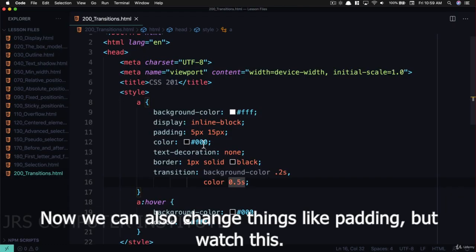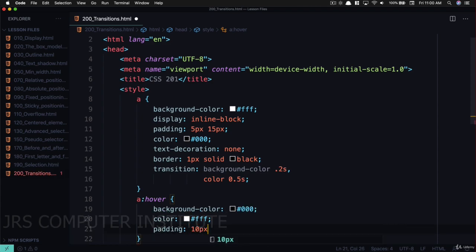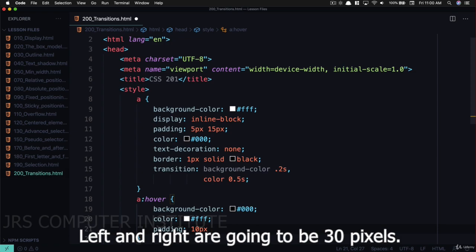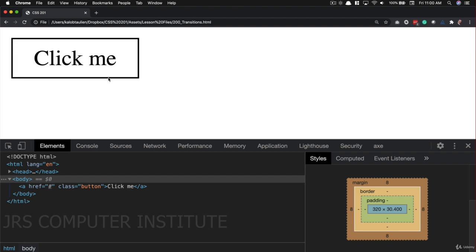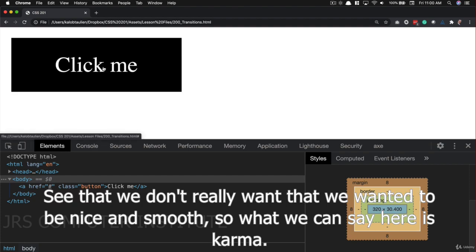Now we can also change things like padding. But watch this. When I say hover, padding, let's change that padding from 5 pixels and 15 pixels. Let's change that to double. So top and bottom are going to be 10 pixels. Left and right are going to be 30 pixels. This is going to look a little janky. See that? We don't really want that. We want it to be nice and smooth.